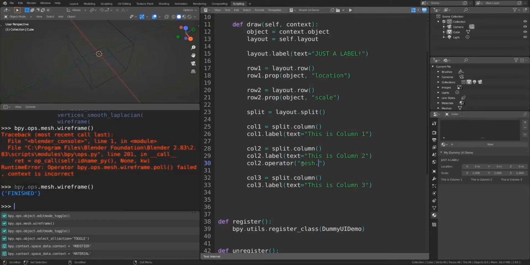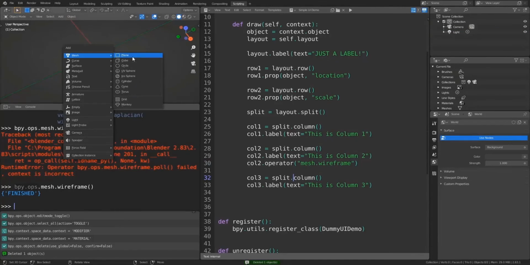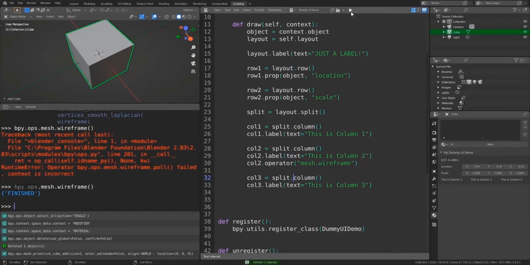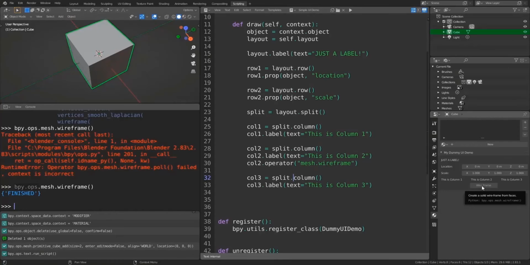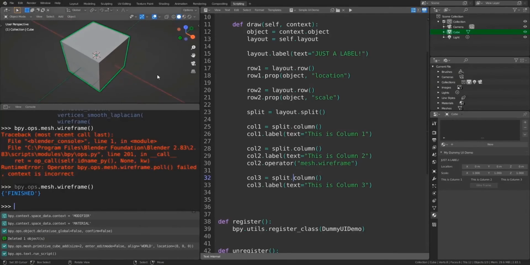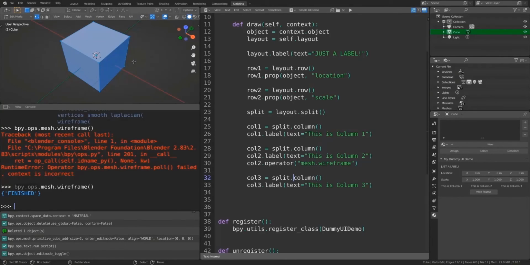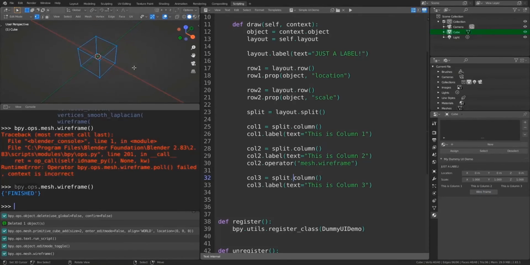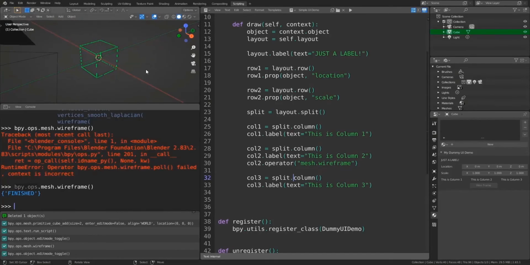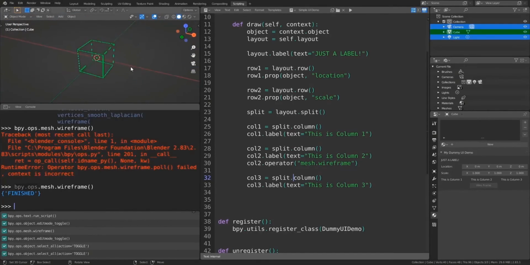So mesh.wireframe. Let me delete this and let me create a new cube. Let me run the script. You can notice one more thing here: since we are in object mode, it is not active. It is actually checking whether we are in object mode or edit mode. Now if we are inside edit mode and we click on this wireframe, you can see it is changed. This is great.